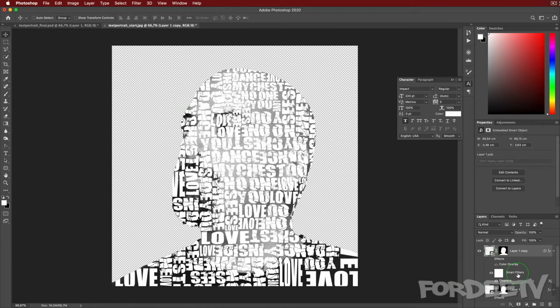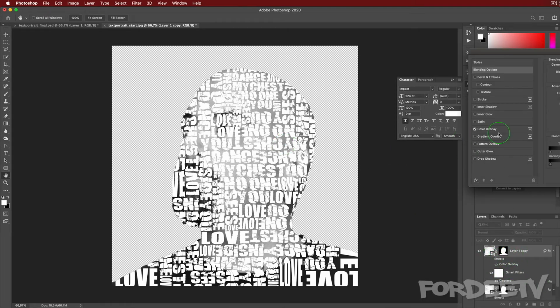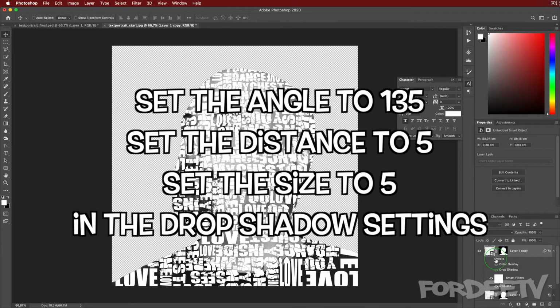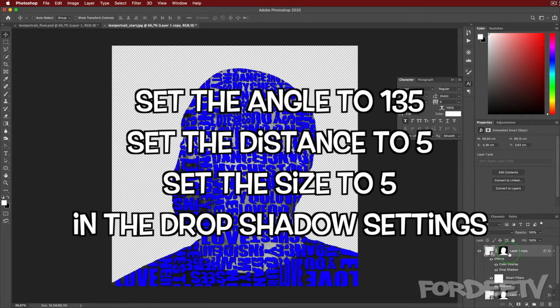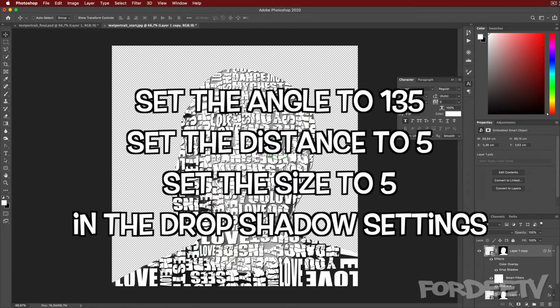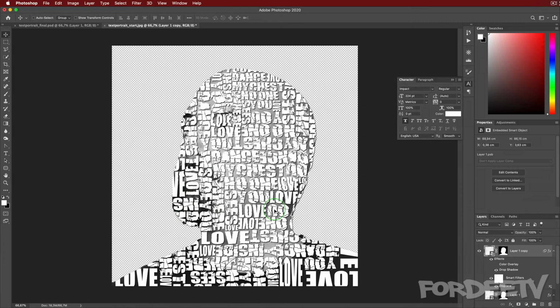So next, for this particular one, we want to go ahead and double click on the effects. We don't need that color overlay for this one, but let's add a drop shadow. We'll select drop shadow, we'll change the angle to 135, and we'll set the distance to 5 and 5 and say okay, right? Next, the effects needs to be turned on for this to happen, and we need to turn off the color overlay. So now you see this text happening with a drop shadow.